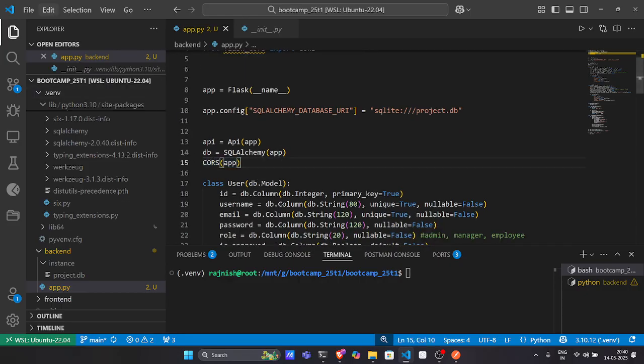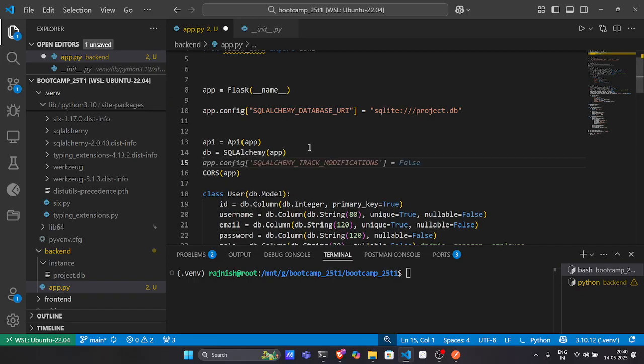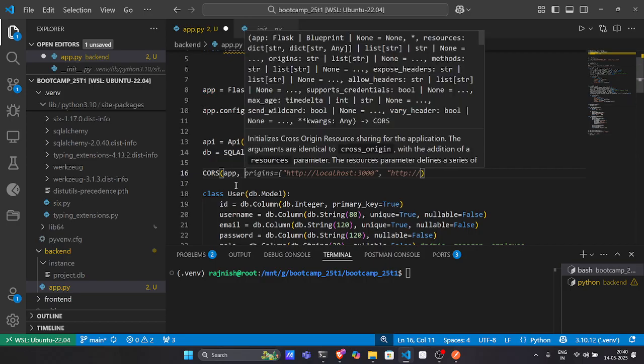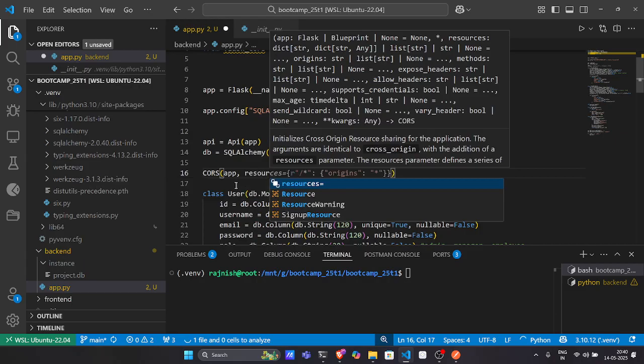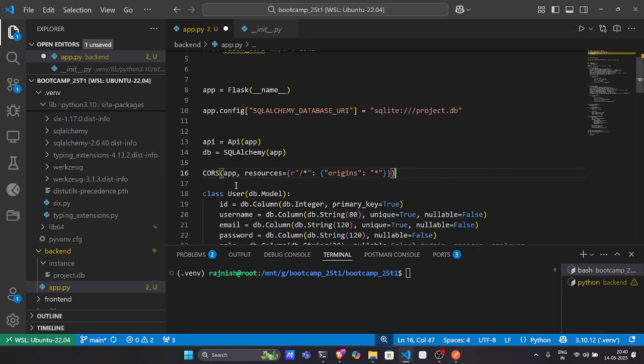Sir, in this particular line that you just added, is there a way to specify and restrict it only for certain origins, so that only authorized clients can call? Yeah, there is a way to specify. After this app, you can specify origins where we want to allow. Resources is equal to, I don't exactly remember the suggestion I get. So resources, I'm allowing all the resources.